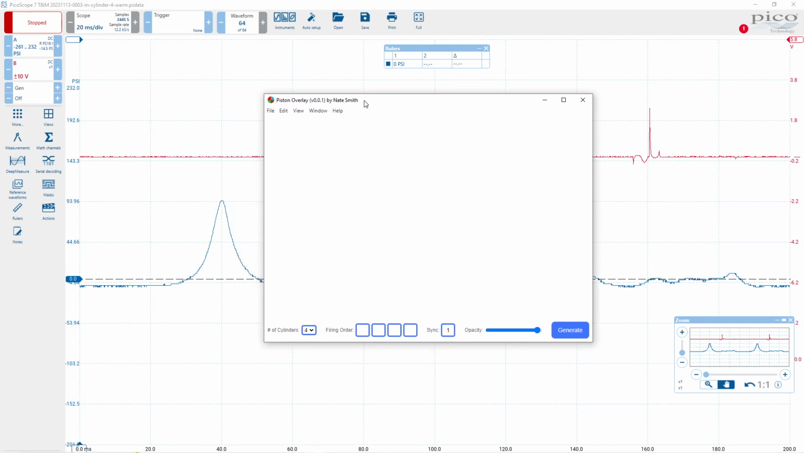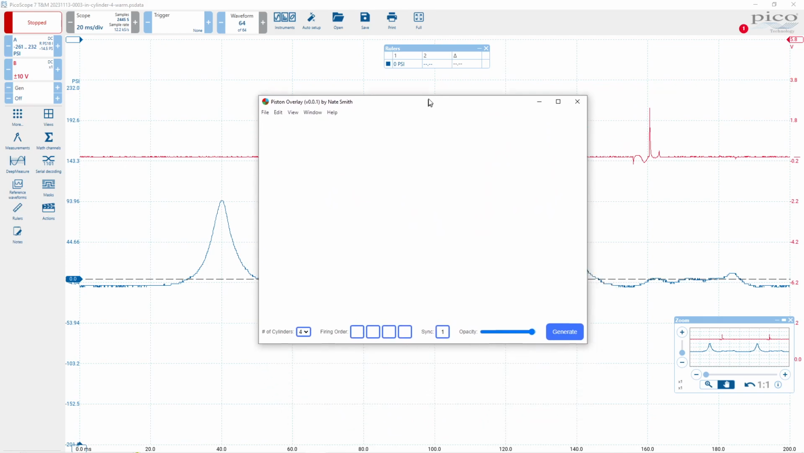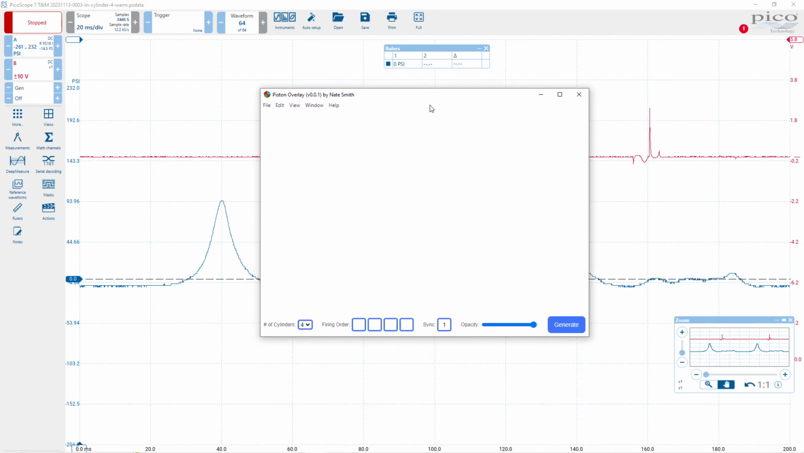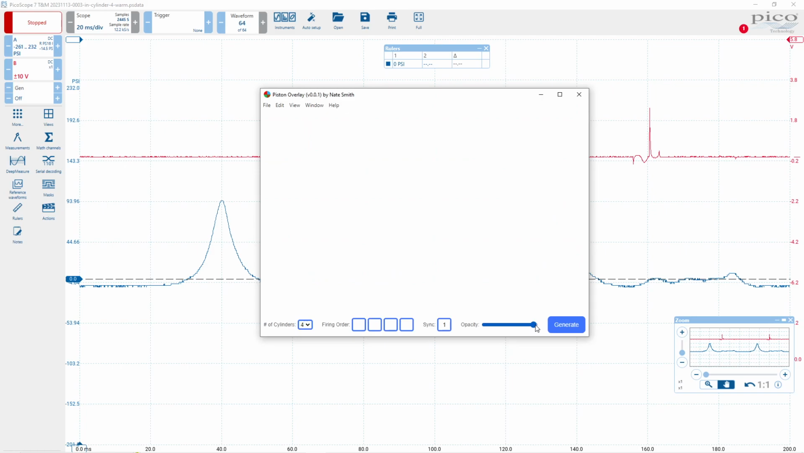A lot of you guys are probably already familiar with piston charts or piston overlays. The general idea is to correlate a scope event with cylinder strokes. So you have the option of 3, 4, 5, 6, 8 cylinders. You can choose your firing order. You can choose your sync cylinder. And then you can make the app a little bit more see-through.